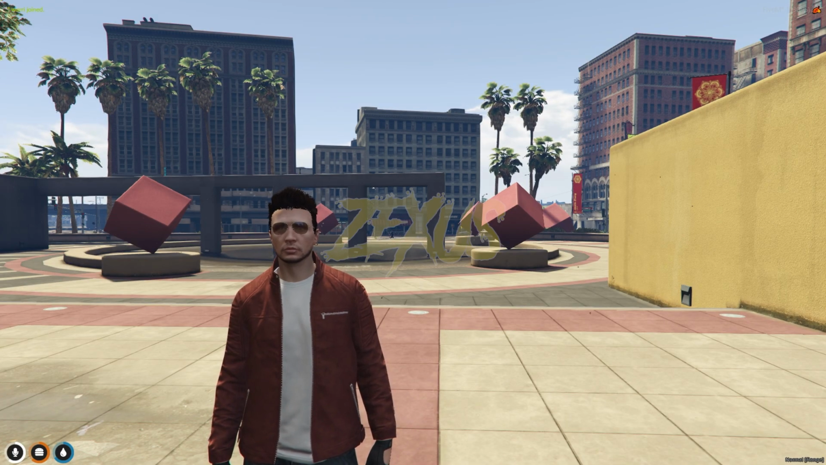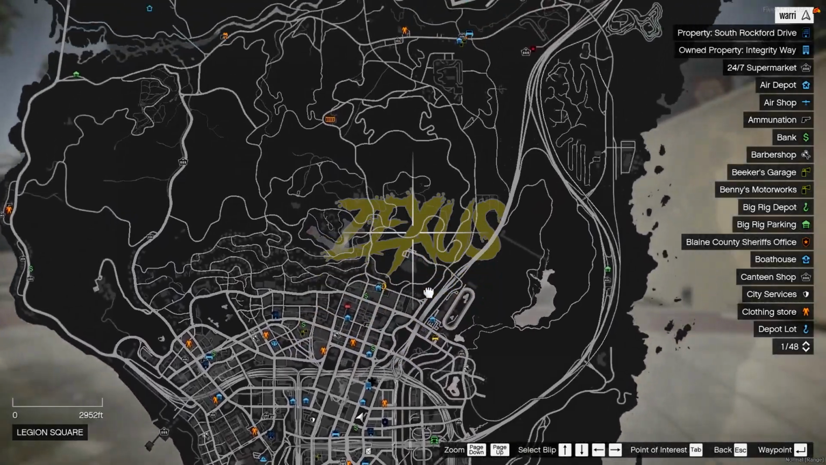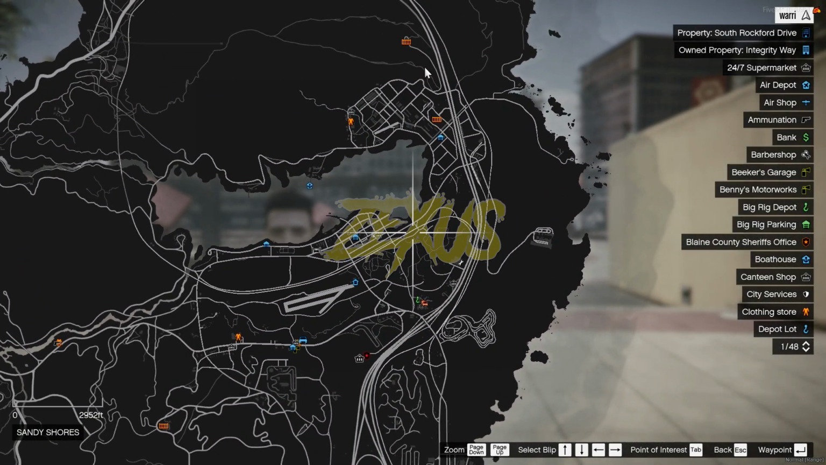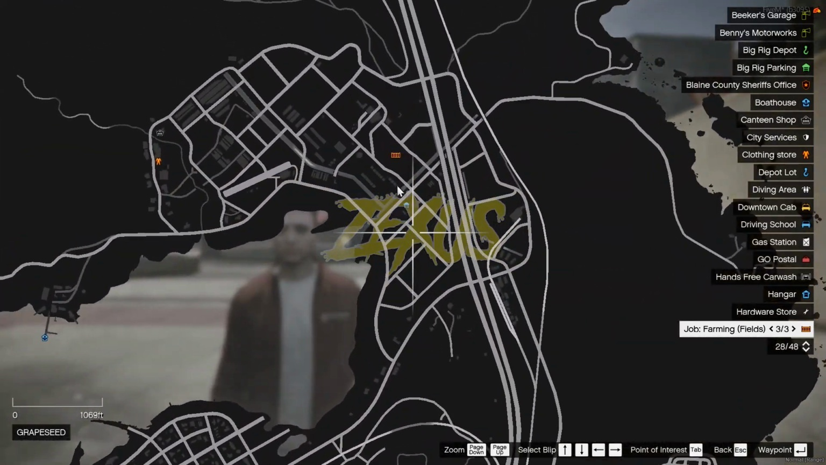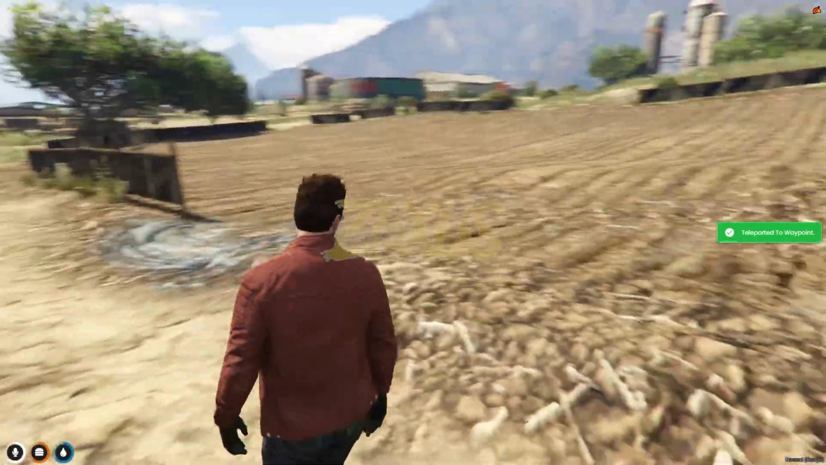So we are in the server now. Now let's open the map. And as you can see over here, these are the blips of farming field, which is over here as you can see. Now let's teleport ourselves over here. And here we are in the farming field as you can see.